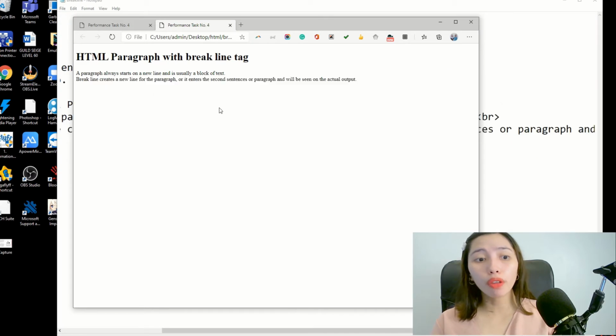If you are using a mobile phone, you have to download the AN Writer Pro or other apps that can be used for HTML writing and just do the same procedure as this.